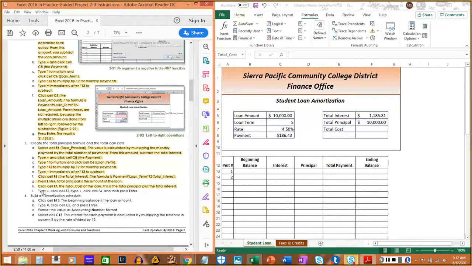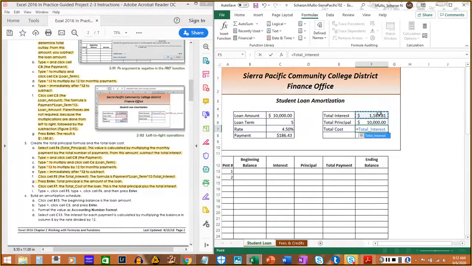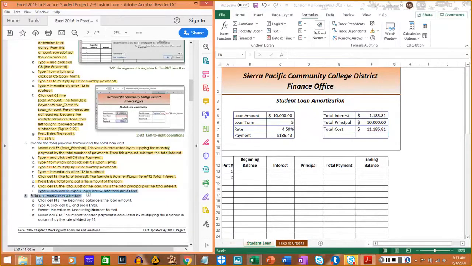5I says type equals. Again, I'm going to be entering a formula. So I press enter, and then it says click cell F5. So column F, row 5, and then type plus, and then it says click F6, column F, row 6, and then it says press enter. All right, so that tells me the total cost of the loan.